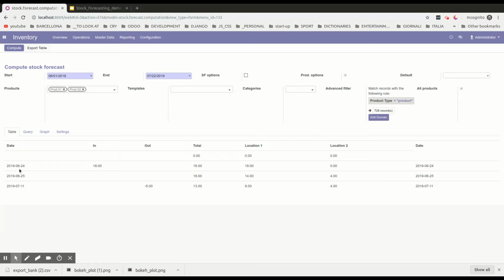We have dates where we have a stock move. So if we didn't have moves, we don't see the dates. You see that here there is, for example, a jump, a hole in the days from the 25th of June to the 11th of July. The first two columns are in and out, just as an overall overview.